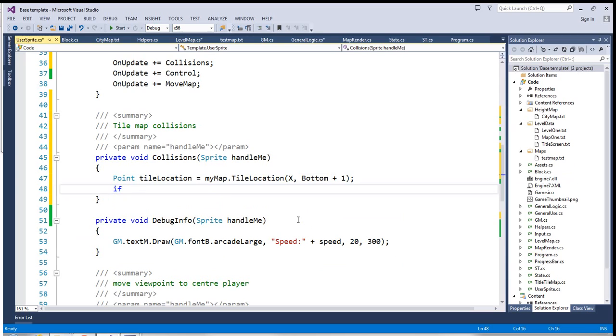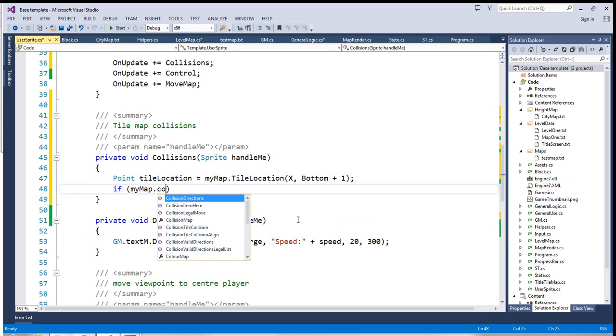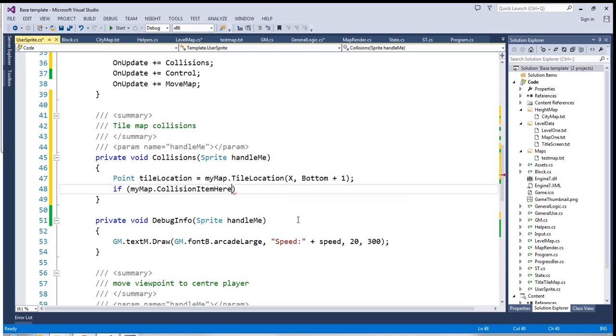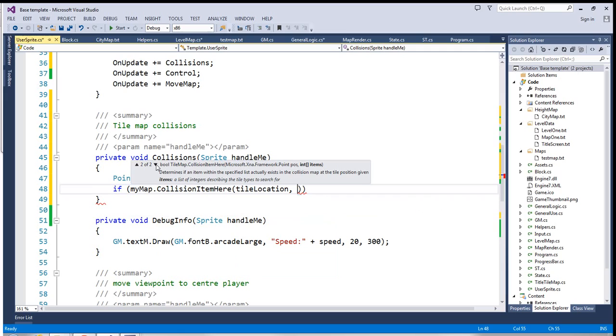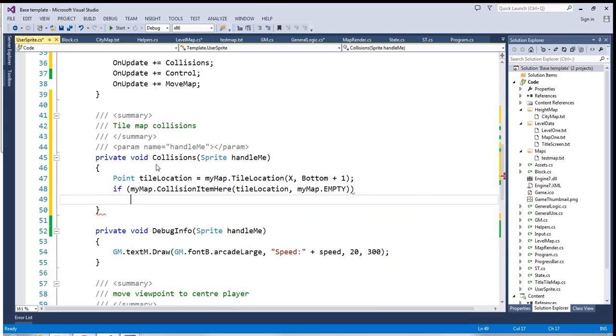So what I can then do is interrogate the map and say collision item here, and then if I give it that tile location, there are 2 different methods here. You can look for a specific single tile, or you can look for a list of tiles. I'm just going to look for an empty tile, so that's going to be my map dot empty. So if I find an empty tile I want to drop, okay, so what I'm going to do, I'm just going to put braces in there.